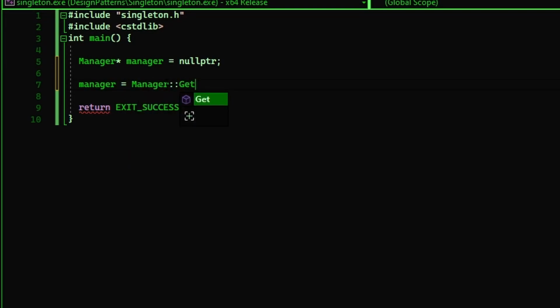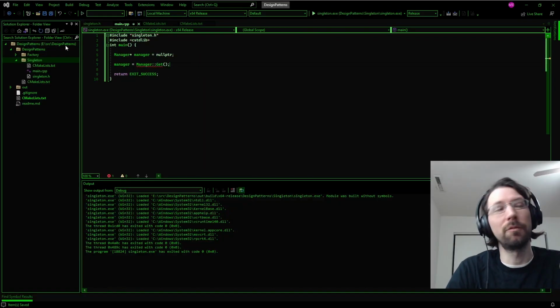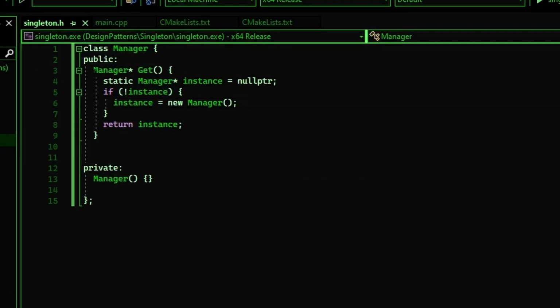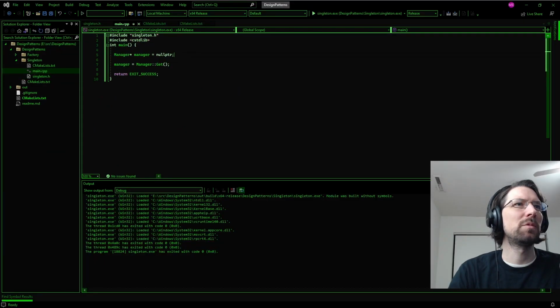So we could still even go manager equals manager get. Now this doesn't quite work because we don't actually have access to this get function until we instantiate a manager, which is a bit of a conundrum, right? So how do you do that? Well, this isn't quite good enough. This function here also needs to be static, and that way we have access to it without needing to instantiate the manager. Just part of how C++ works a little bit there.